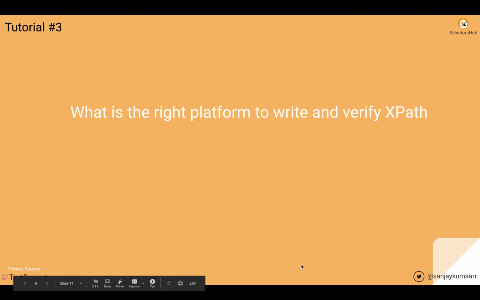Hello friend. Before writing the XPath, we should understand what the right platform is to write and verify XPath. Which is the correct platform? Where should we write our XPath? Because of this, many of us as beginners have learned so many misconceptions, and many times we lose in interviews just because of that. I will show you why I'm saying so and what the meaning of that is.